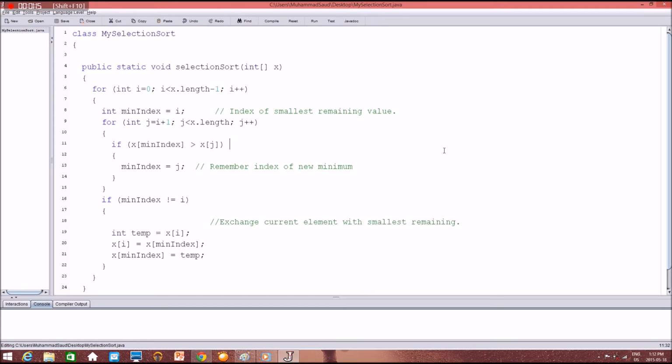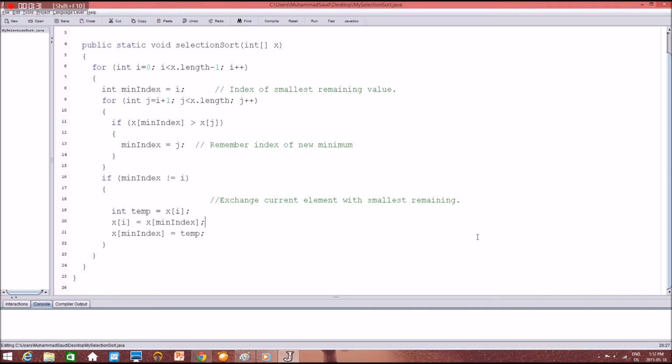So now after it goes through the whole array, and it figures out what index has the smallest number, it goes to a next if statement that says if the minimum index is not equal to i, so it's not the same as the starting element that we started the sorting from, it makes another temporary integer called temp, and it gives it the value of x at i.